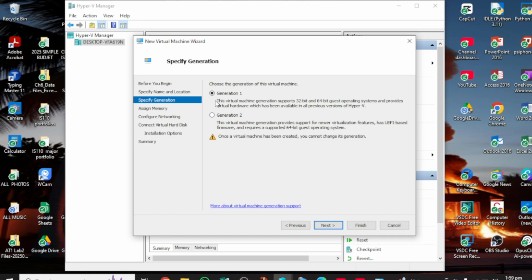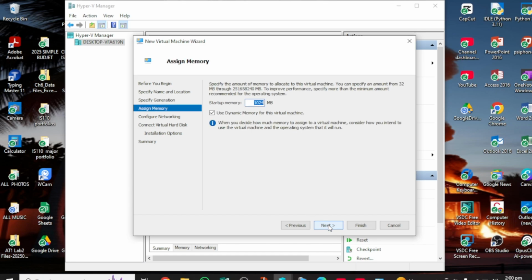Okay, it says here specify generation. Choose the generation of the virtual machine. Generation 1 and generation 2, but I think it's better we go for generation 1. It automatically selected generation 1, so we'll go with generation 1.